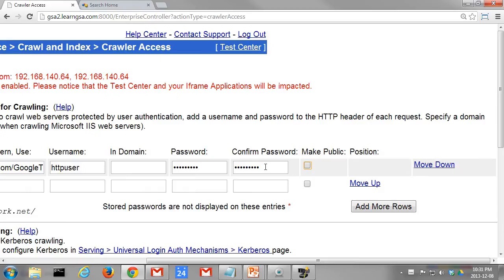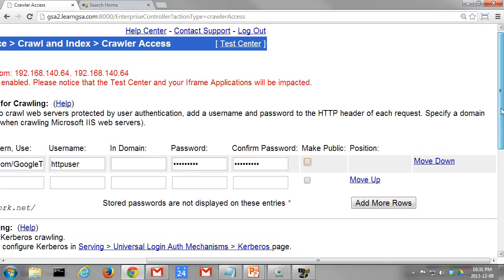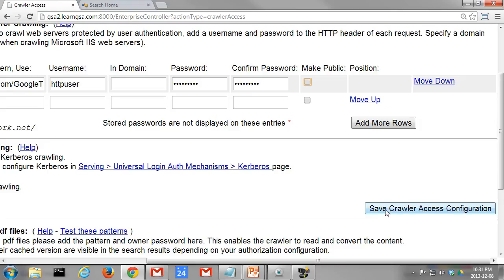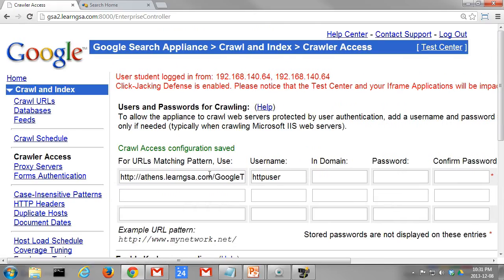You'll notice the Make Public checkbox, we mentioned that earlier. We are not going to check it in this case because we want our content to be served securely. So now I can go ahead and click on Save Crawler Access Configuration. Now, once the GSA saves that information, the next time it crawls those documents, it'll use these credentials.